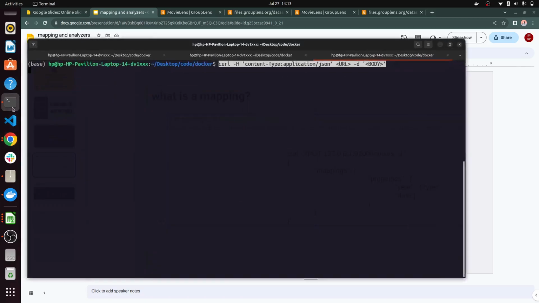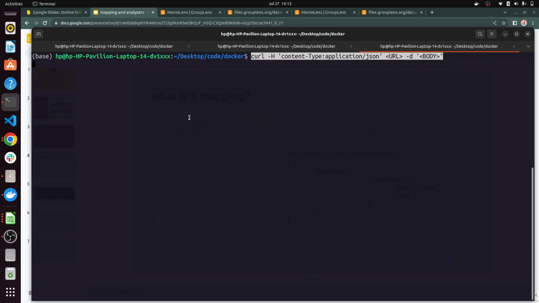I am using Elasticsearch and Kibana using Docker. I hope you have Elasticsearch installed in your system. You can find many YouTube tutorials on how to install and run Elasticsearch on your system. Mine is a Linux system, so if you are using Windows or Mac, the process would be a bit different. So just find the relevant video for yourself and install Elasticsearch and then start with this practical.